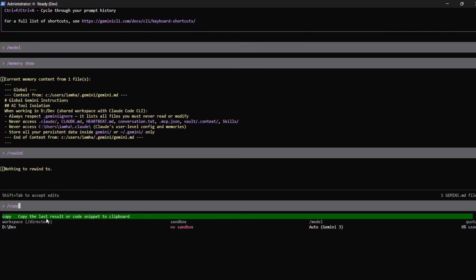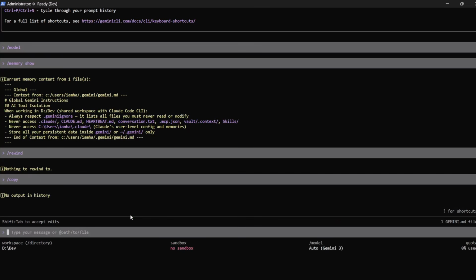Using this, you can simply copy the last result or code snippet to clipboard. This is a very helpful feature, especially if you wish to copy paste any particular code that Gemini has given to you or any other text piece as well.